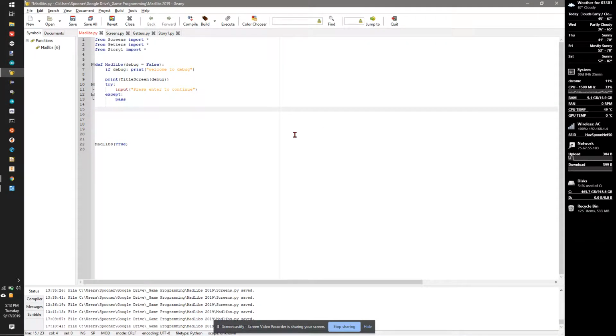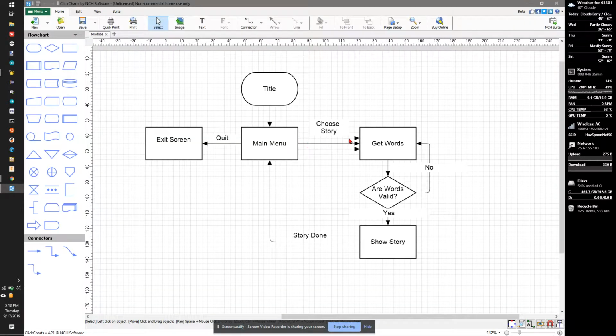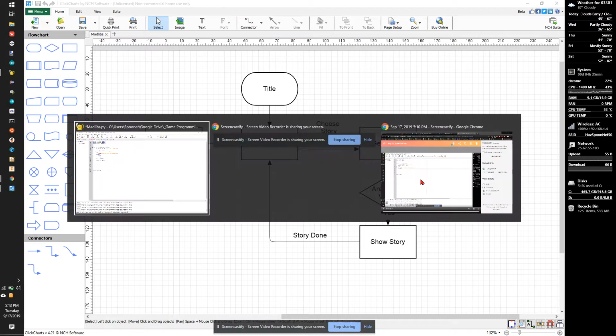So first thing, I'm going to make a variable called done equals false. So the value of done is false, and then we're going to keep going by doing while not done. We're going to run this loop, and that is going to be this play loop here. We go get words, we choose a story, we get some words, check the valid. If we're done, show the story. The story's done, come back to the main menu.